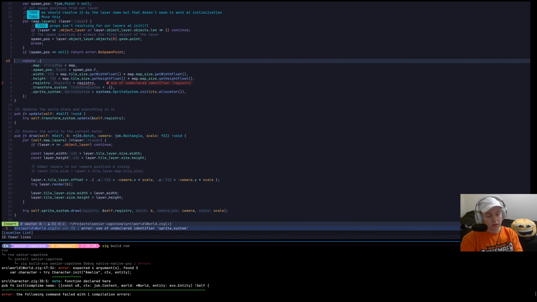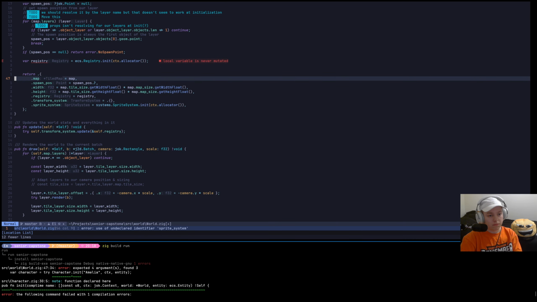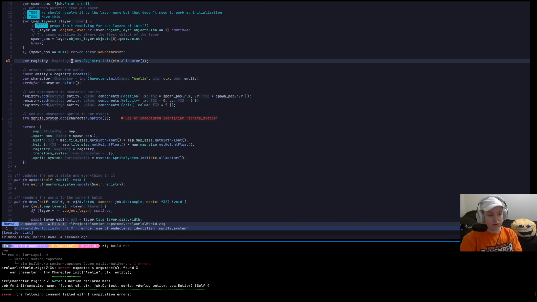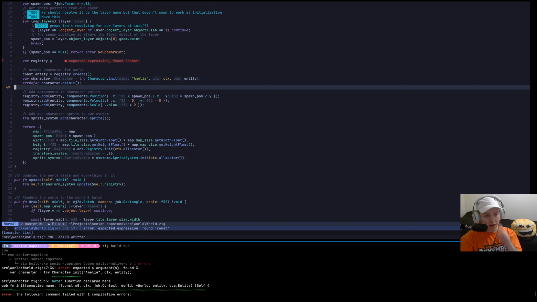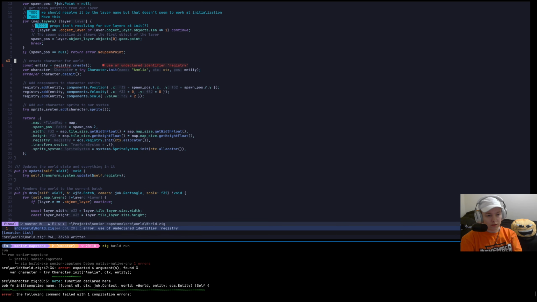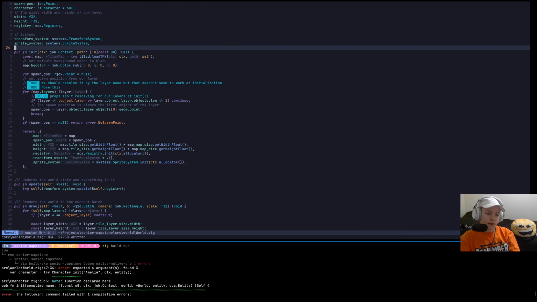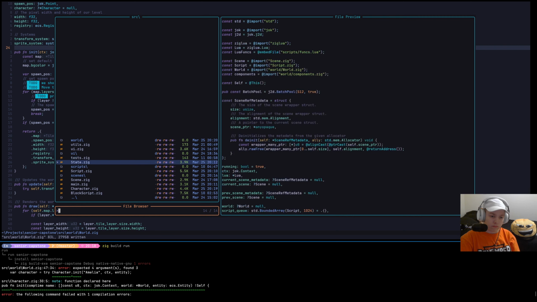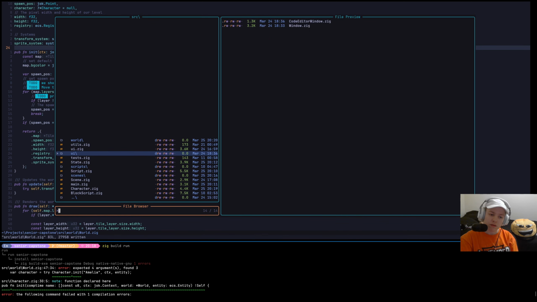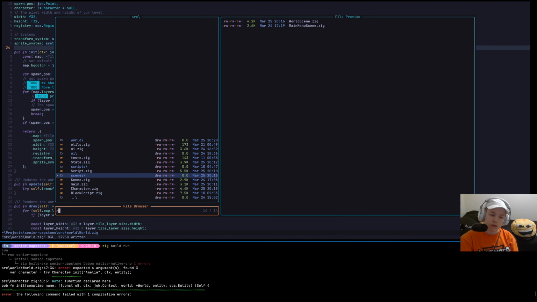Oh wait, no, we still want to create the registry. My bad. And realistically, we can just kind of inline this actually. So let's do this. I would love to have a better keybind for not throwing things into my register when I delete it. Where's our world initialization stuff? Say there is state main.